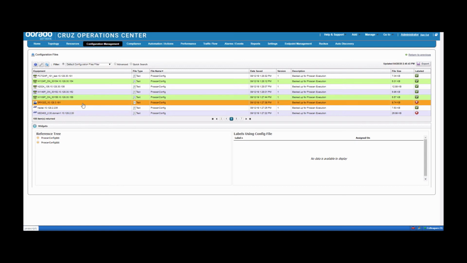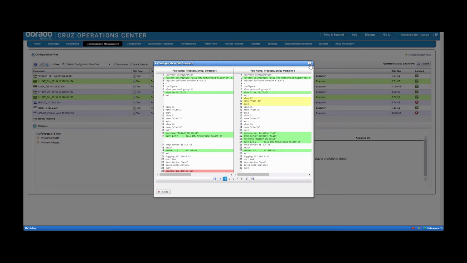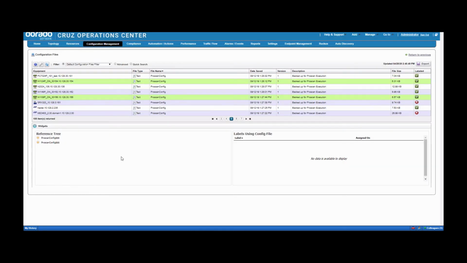I can compare those here as well and see any differences. Sometimes that's useful if you need to just see two devices that should have similar configs. One's working, one's not. Maybe you can compare the two in those kind of cases.